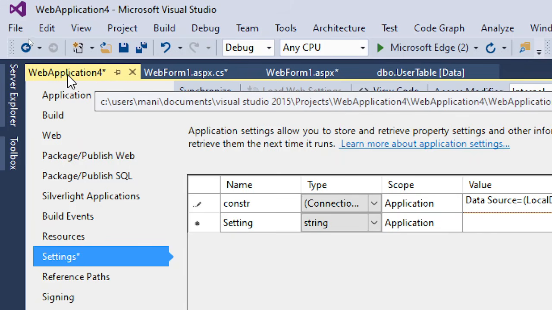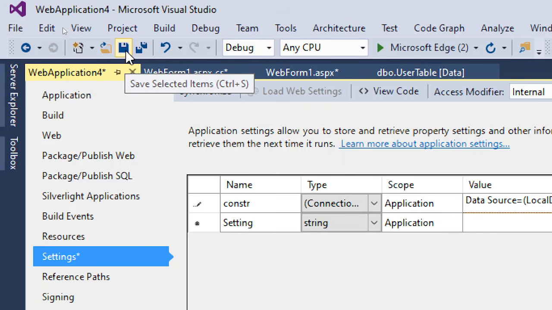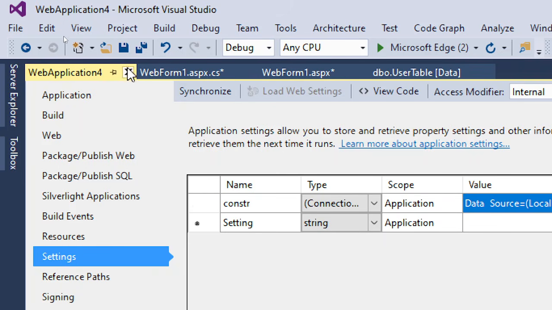I'm in the web application, and I want to save this. Just click on this save button over here. Control S is the shortcut. Save it and then close it. If you close it without saving, it will ask you to save. So first save it and then close it.